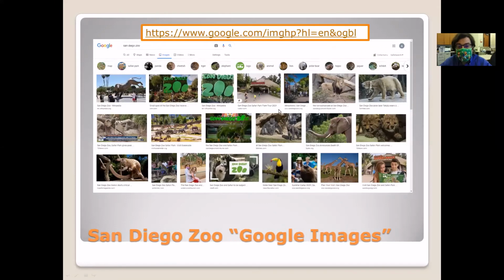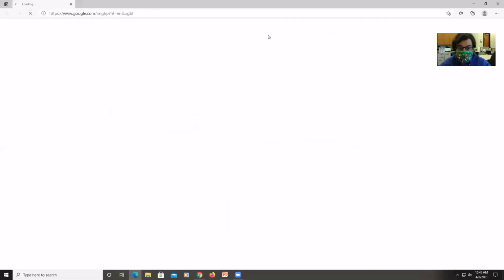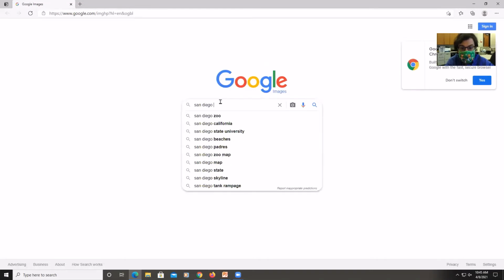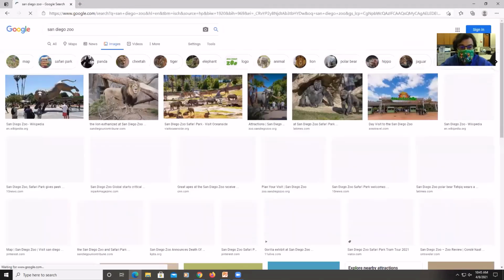Another thing to look at is Google Images. So there's a lot of pictures on the internet that people posted. So you go to google.com and then click on Google Images, and then you just type San Diego Zoo and you'll see a lot of things that come up. So I have a direct link to Google Images. And we're going to type San Diego Zoo. Enter, and there you go.